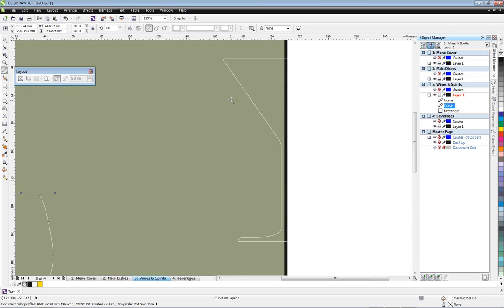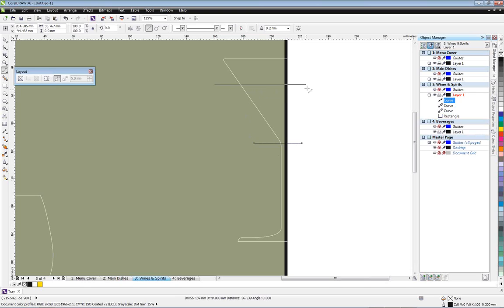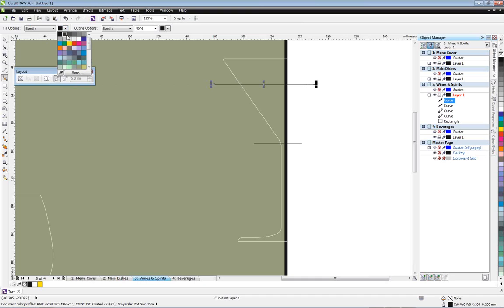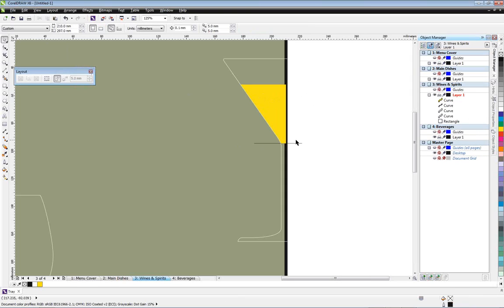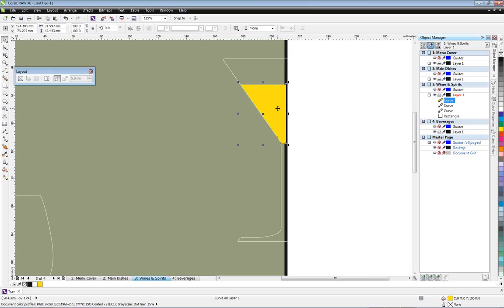wine in these glasses. So I'm going to hold down my Control key just to get a horizontal line here. Let's put another one across here. And using the Smart Fill again, I'm just going to put some wine in the glass. Just remove these lines. And just go Control Page Down just to move the wine behind the frame.